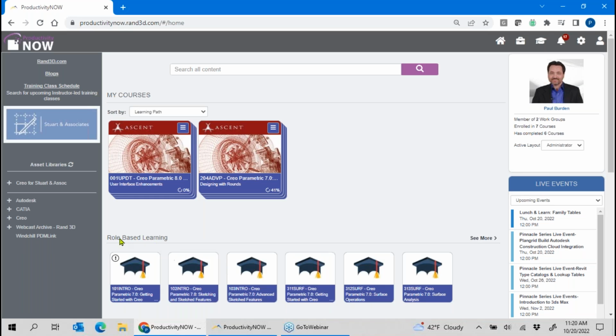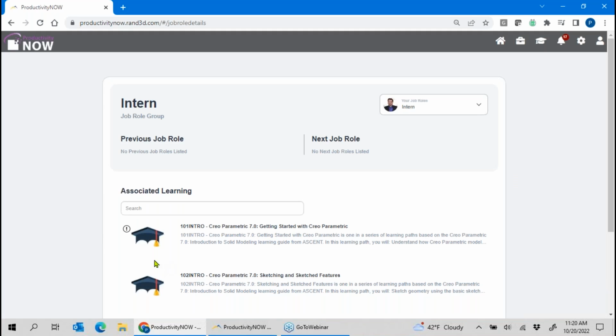So I've got some here in my role-based learning area. If I click on this See More topic area here, you can see the role that I currently have. I'm set up as an intern as a job role. I may have more than one role. So I could be a manufacturing engineer, and I could also have a role related to my location or a project that I'm working on, however you want to organize that.